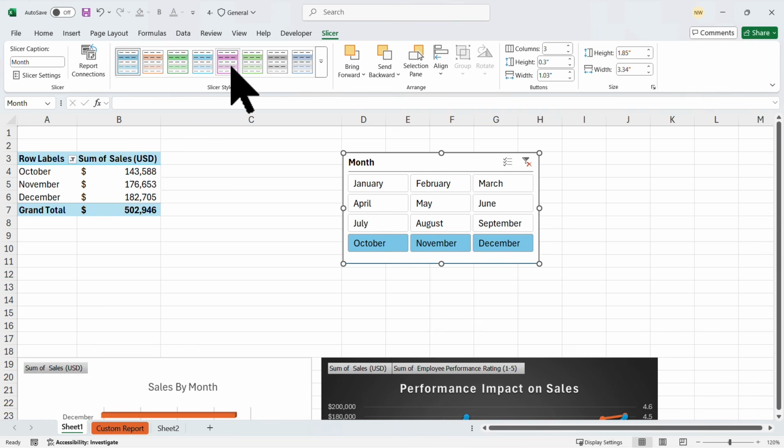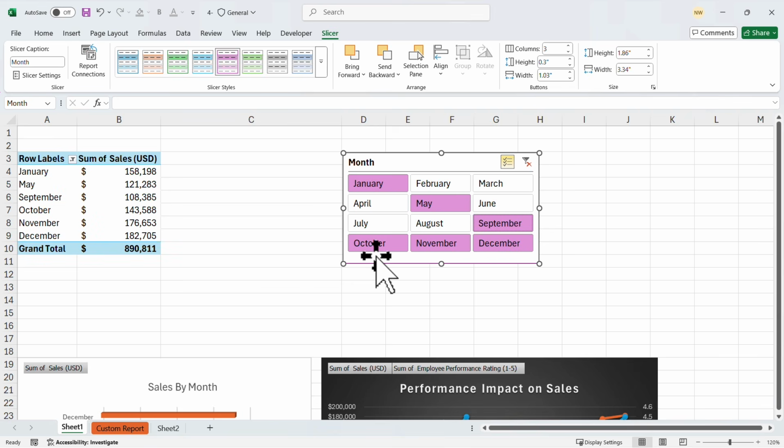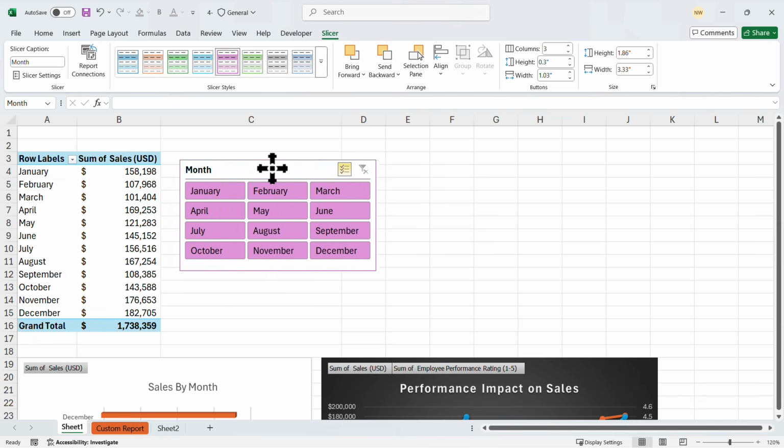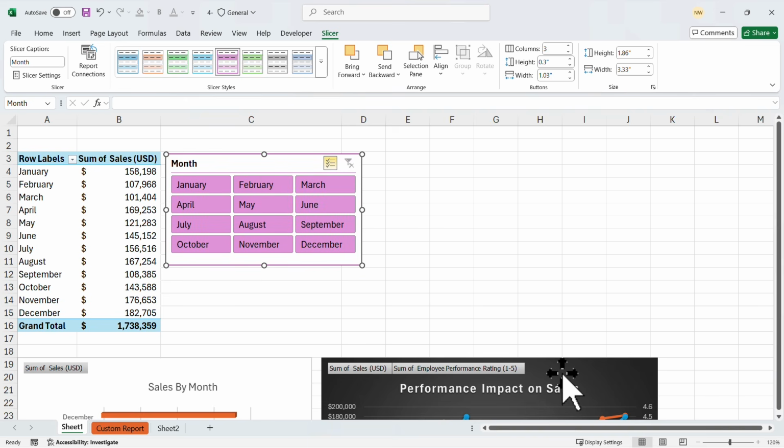We can even change the color of the slicer if we want to. On the top right of the slicer, we have the multi-select tool. So this allows us to select multiple. They don't have to be consecutive. And we also have the clear filter icon on the top right. So if I click here, that resets the filters on the actual table. So we are good to go.